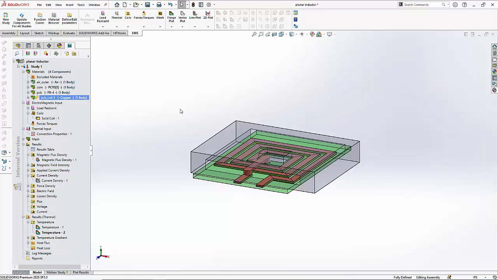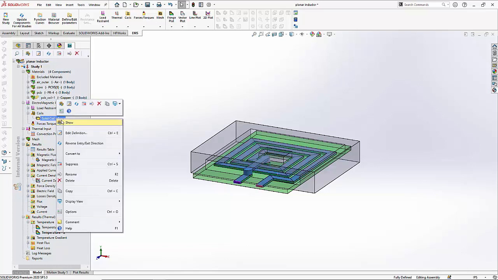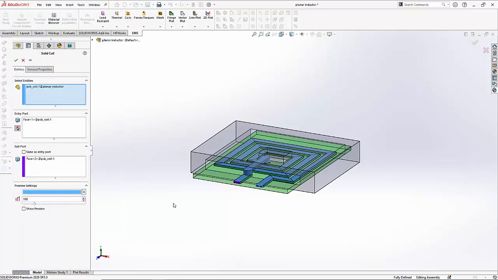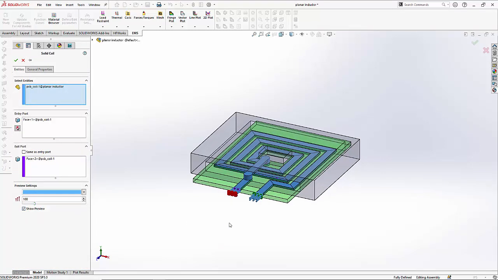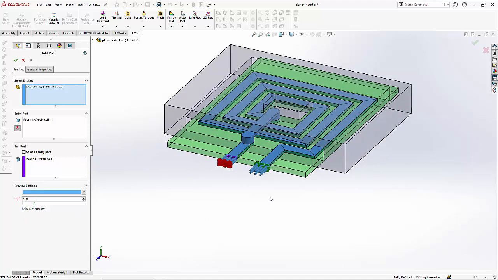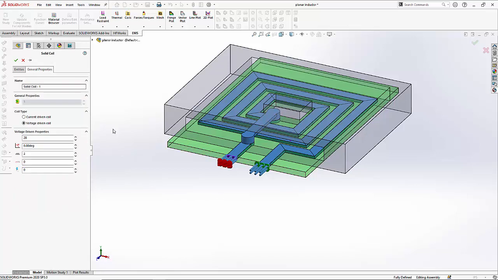Once the materials are defined, we next have to define the properties of the coil. EMS allows you to easily define coils. Here, all we need to do is to tell the program where the current enters the coil and where it exits the coil. When we go to the properties of the coil, we can specify what is the RMS value of the voltage that is connected to the coil, and if there are any serial resistances between the coil and the power source, we can denote them in this dialog box.